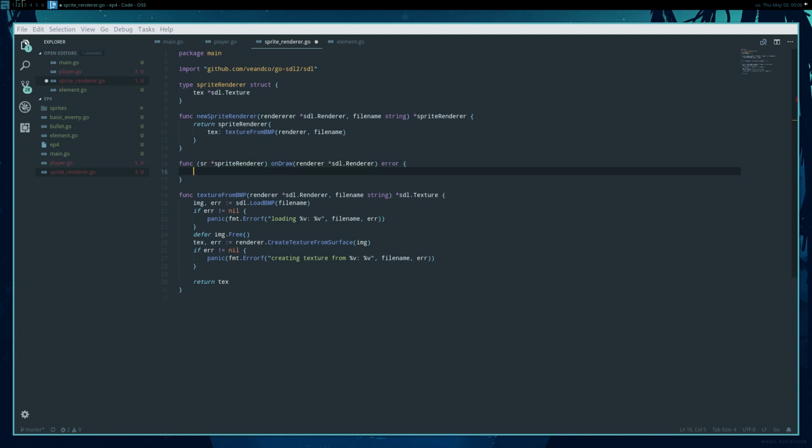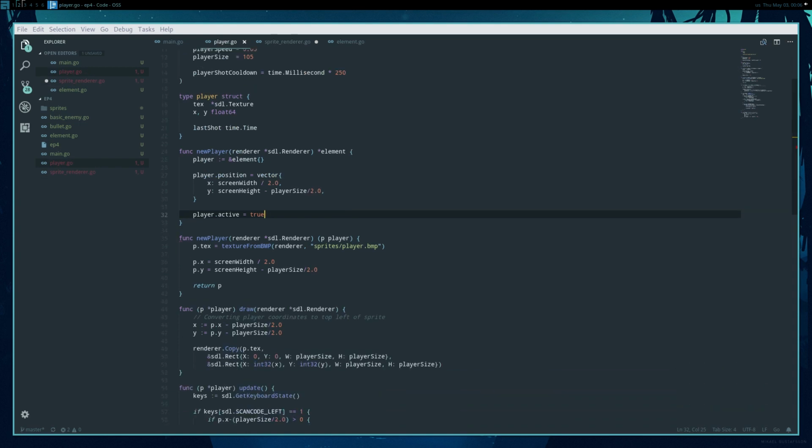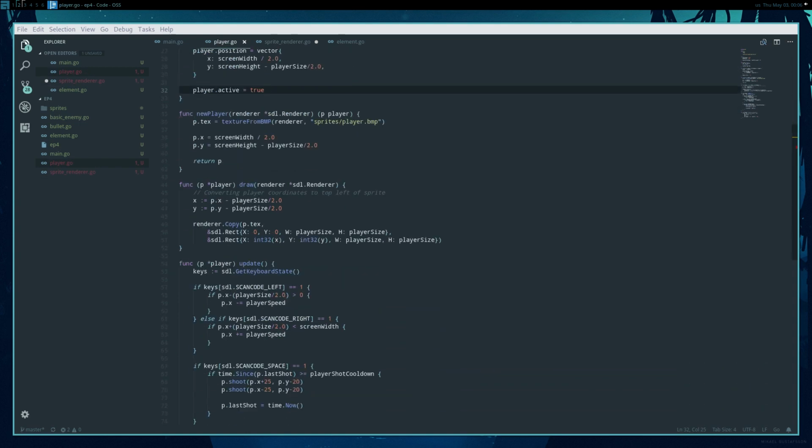And returns an error, if any. So in here, we're going to need to make use of that copy method that we've been using before to draw. So let's go ahead and take a look at player just as an example and see what we're doing to draw in here.